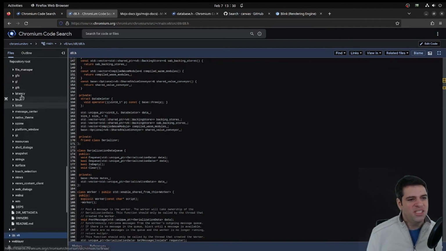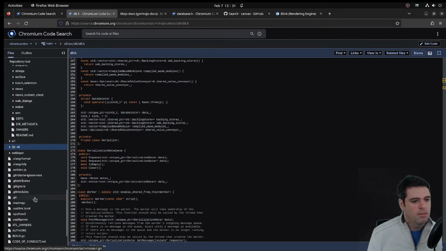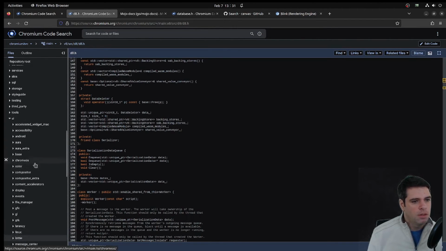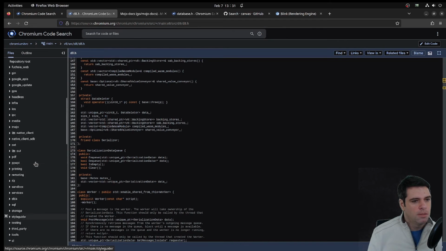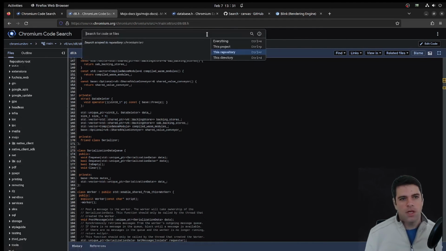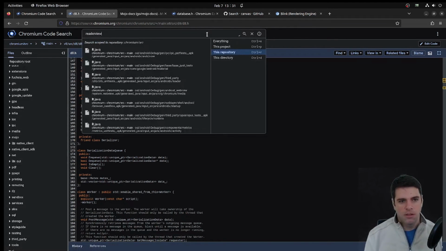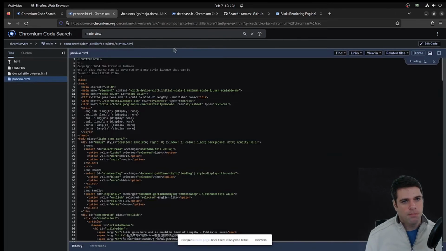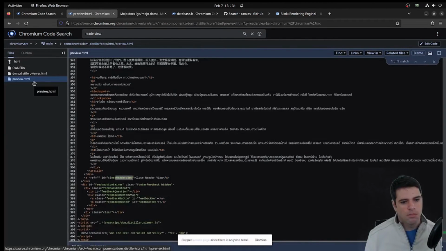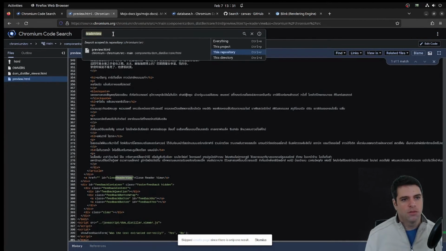They have a mix here of some of the folders are like code names like Lottie, and some have very descriptive names like native theme and Qt and snapshot. Okay, so let's see if close reader view.